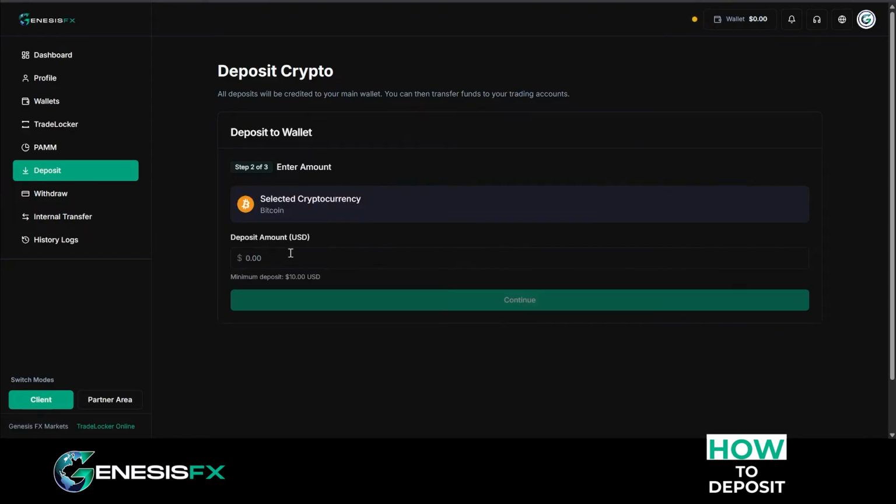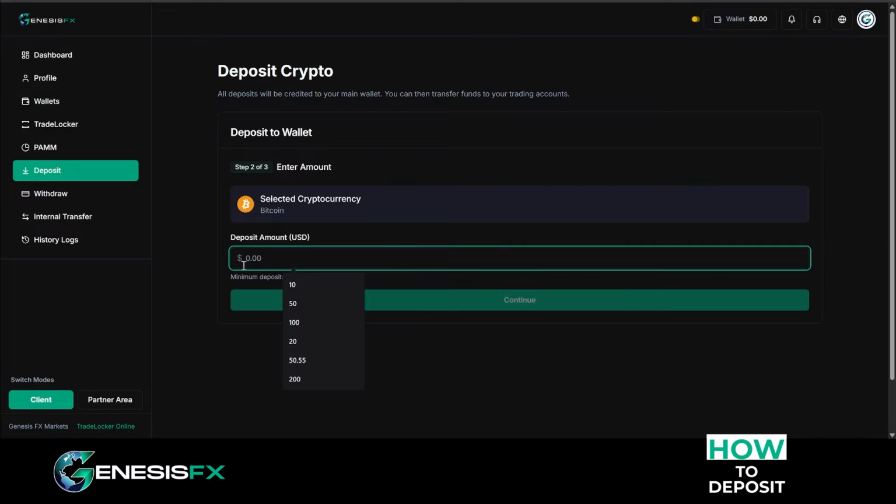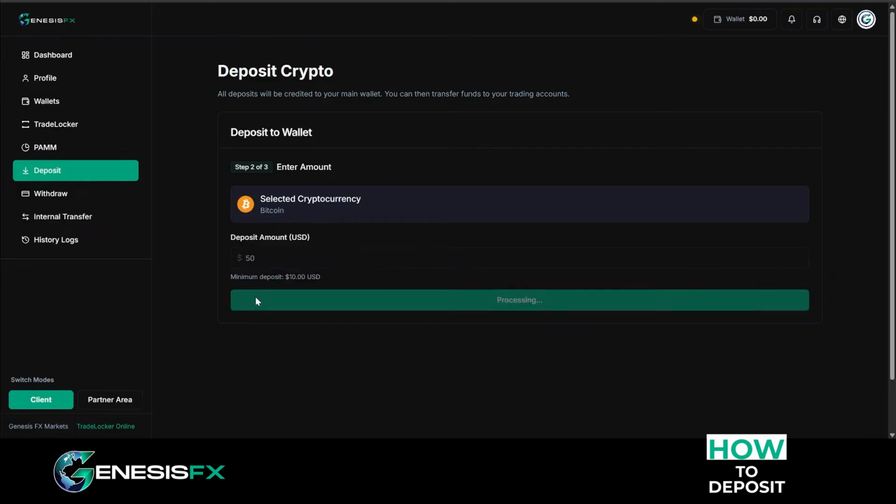Continue. Here, you will have to enter the amount you wish to deposit. The minimum is $10, but you can go up to whatever amount you want. So for our case, let's go $50.